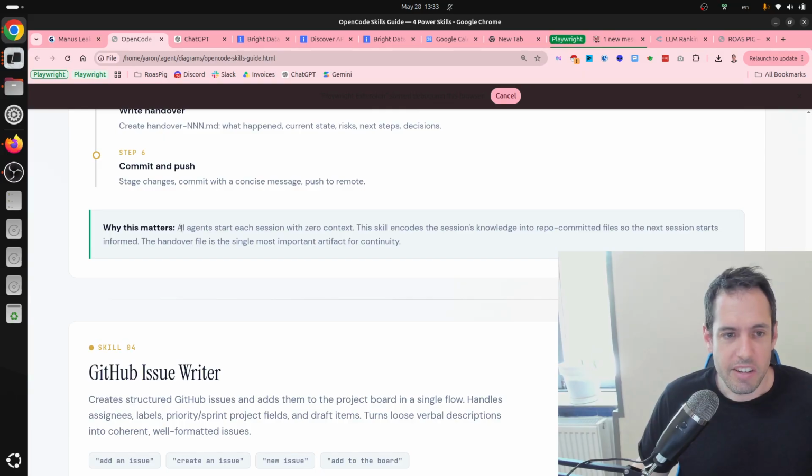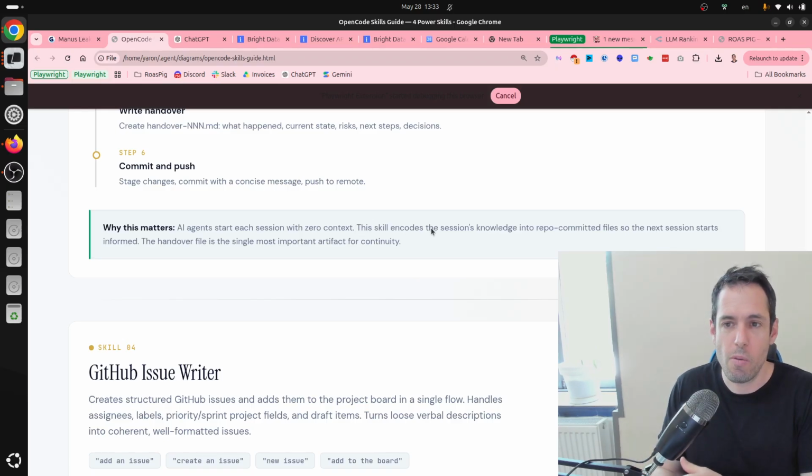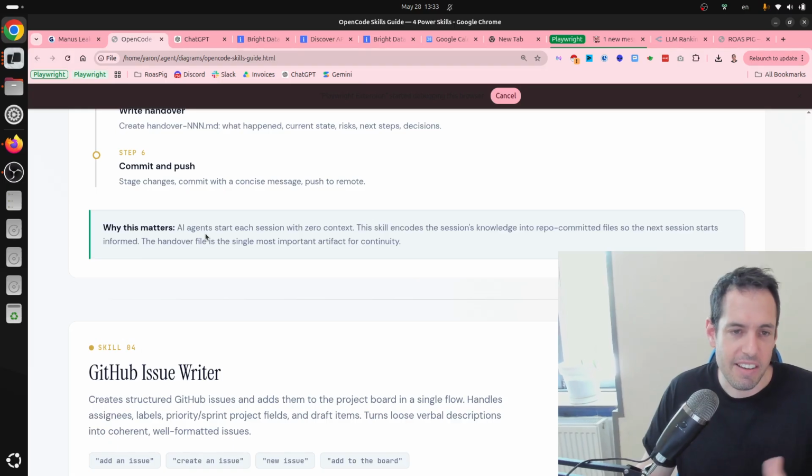Why this matters? Obviously because AI agents start each session with zero context. This skill encodes the session knowledge into a repo committed file, so the next session starts informed. And the handover file, as I said, is the single most important artifact for continuity.